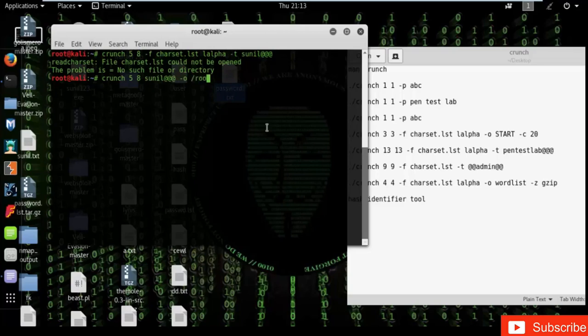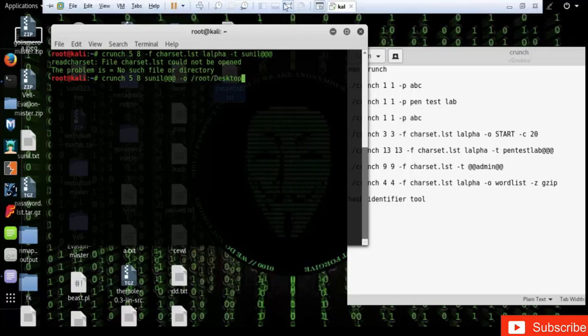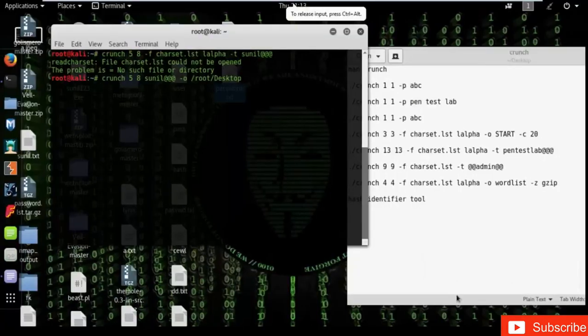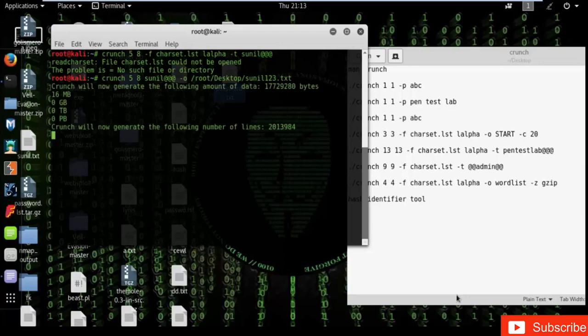Dash o, /root/desktop and slash the password file, the output password file actually. So I create my name sunil123.txt. Enter. Now it will create almost 2 lakh words here. It has completed, so let's find out.